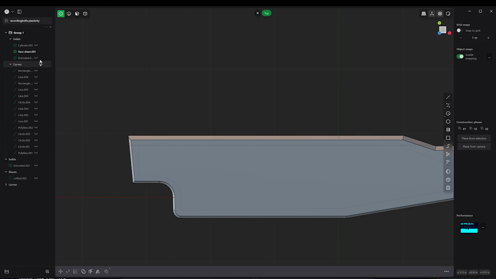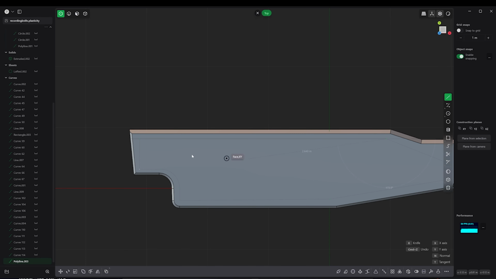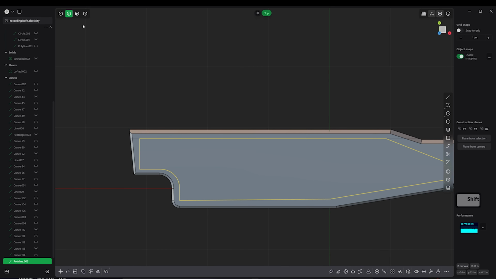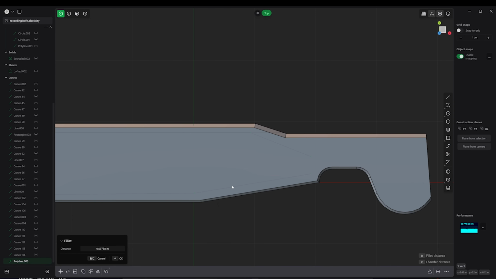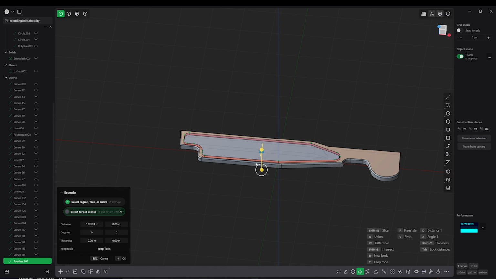Here I am just doing some bevels. Again, this is another one where Plasticity and MOI both work in pretty much the same way. And it's definitely a great workflow for making these types of shapes.